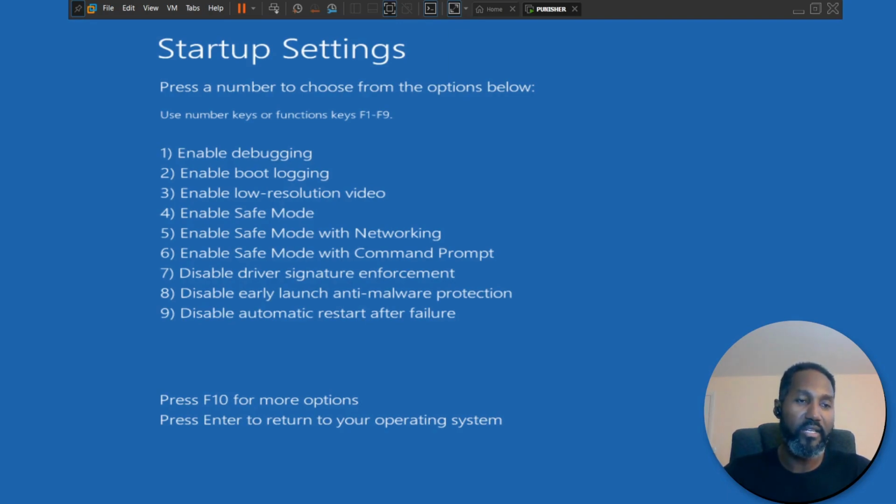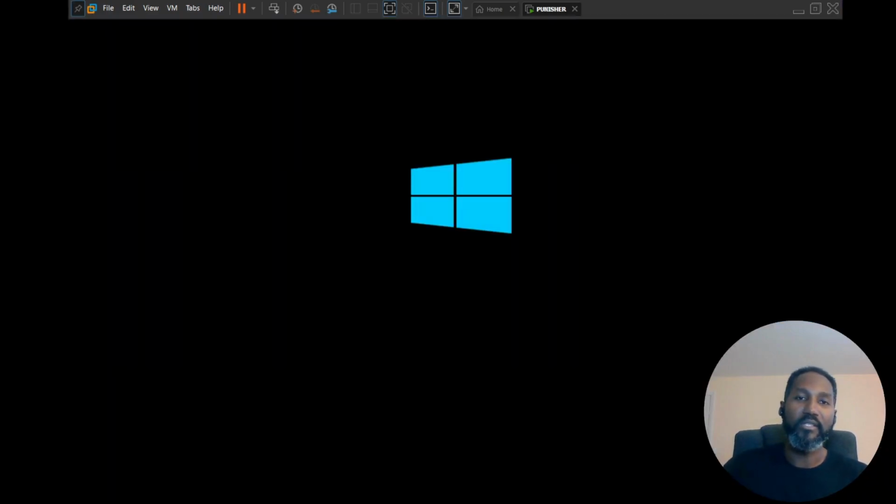So obviously the networking drivers will still be running, and it will enable you to do other things depending on what you want to do in safe mode. Enable safe mode with command prompt is going to start the computer with the command line, so you're going to get the command line interface. So I'm just going to use 4. And once I hit 4 here, it's going to start in just the regular safe mode.